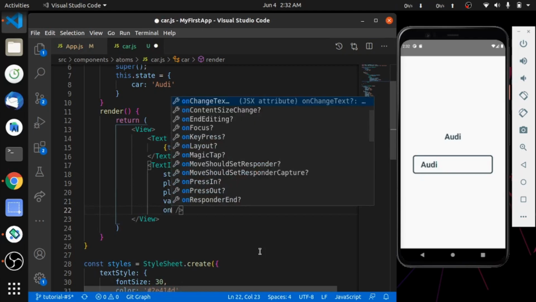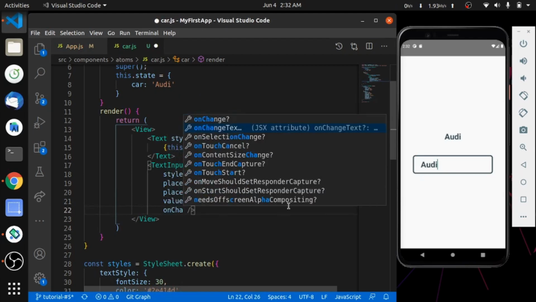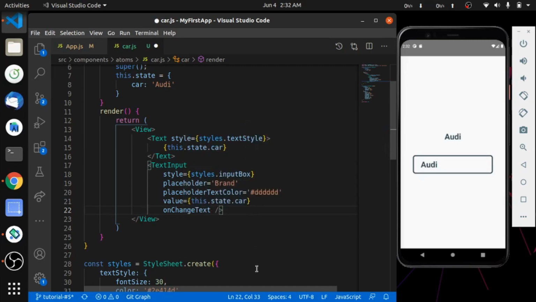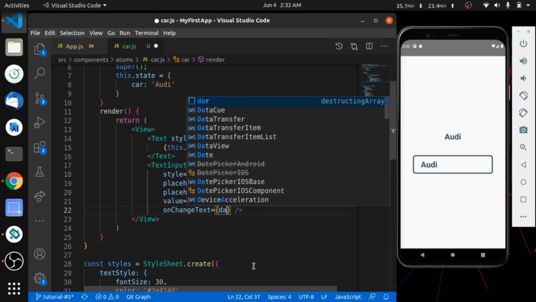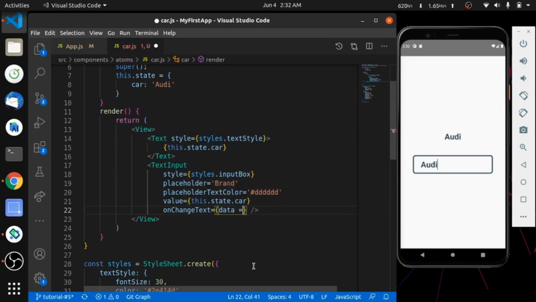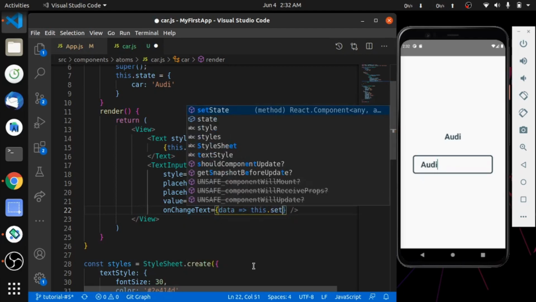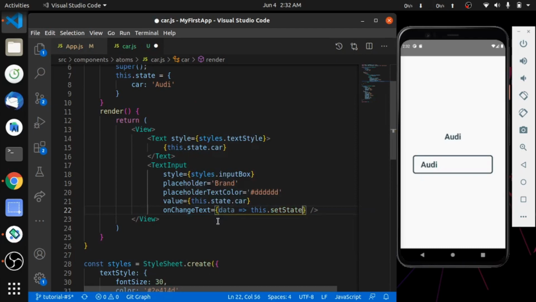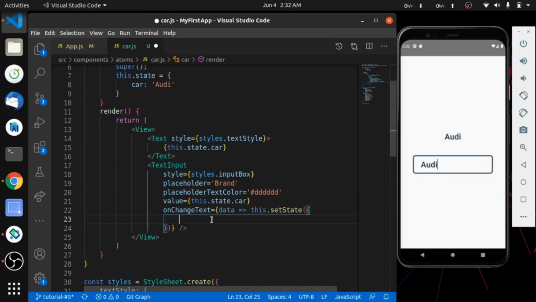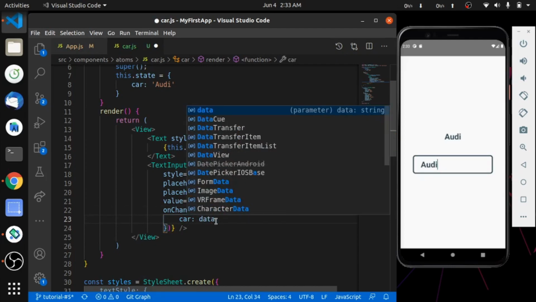Now I am adding the onChangeText prop of the text input. That will be called every time we change text in the input box. So I am calling the setState method in this prop, which will set the value into state. Data is the value coming from the input and I am assigning it to the car variable.